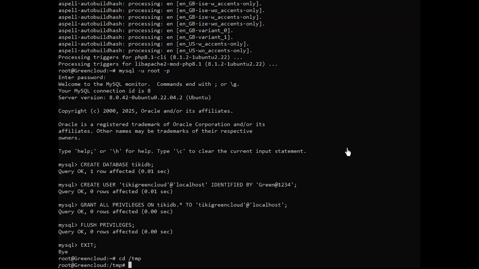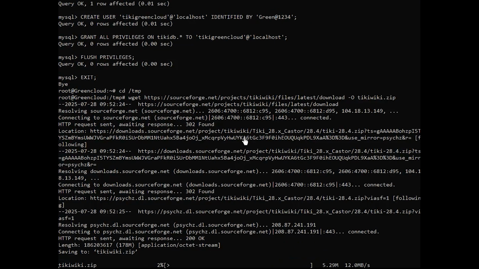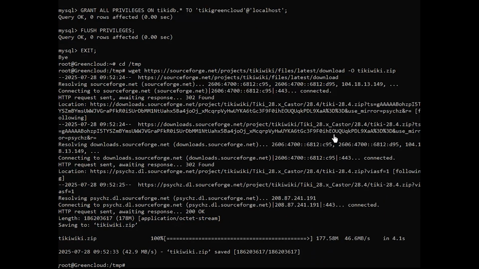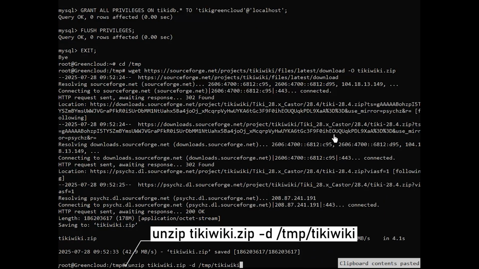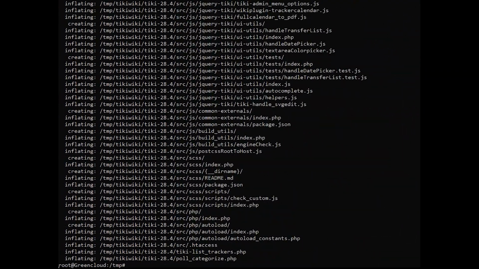Download Tiki Wiki by running the following command. Next, extract the downloaded archive. Then, move the extracted files to the web server root directory.